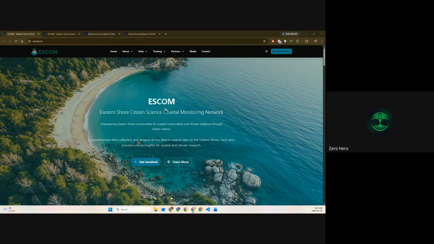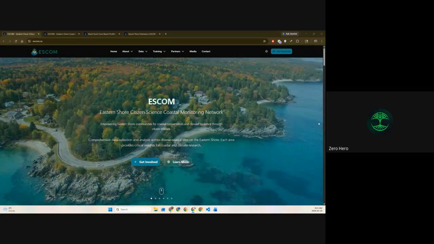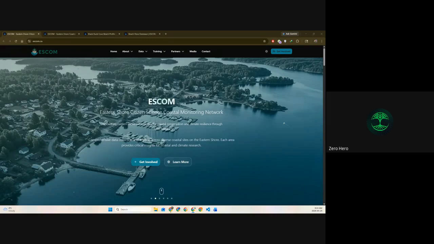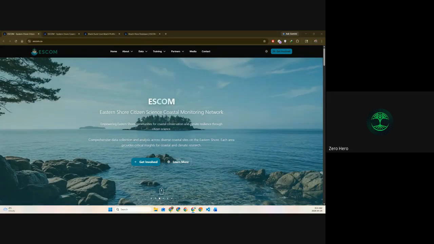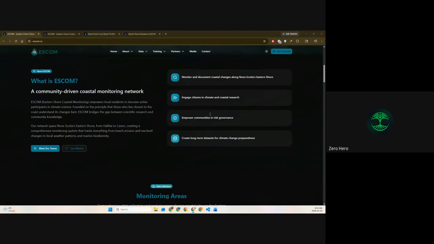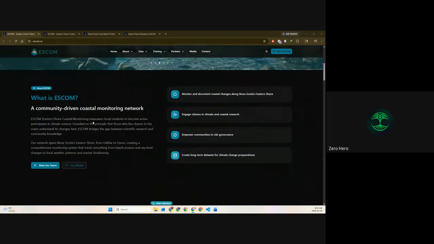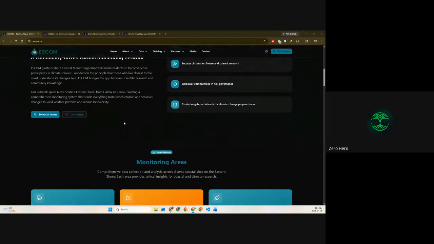of ESCOM. And this website is not only sharing information, but is also a working platform that helps connect communities, members, and Dalhousie researchers to monitor the locations and environment data. So through this website, we try to gather the data as much as we could.